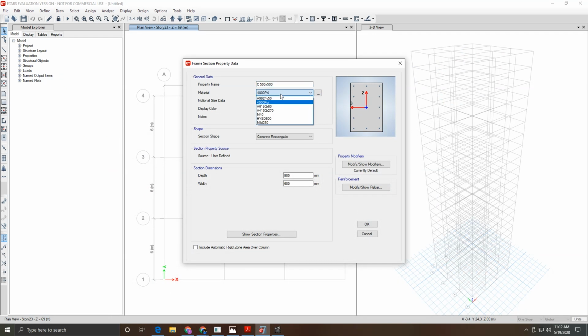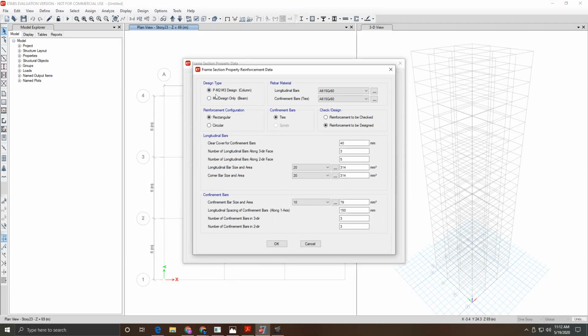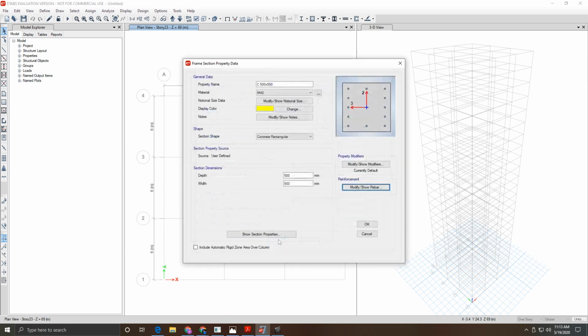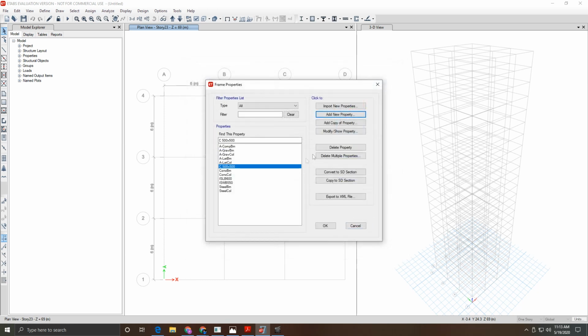Now the material as M40. Change the dimensions, 500. Modify rebar. This is column, so M2 M3 design will be selected. Longitudinal bars HYSD 500 and confinement bars as mild 250. And the clear cover is 40 mm given, so we don't need to change that. Now click OK.